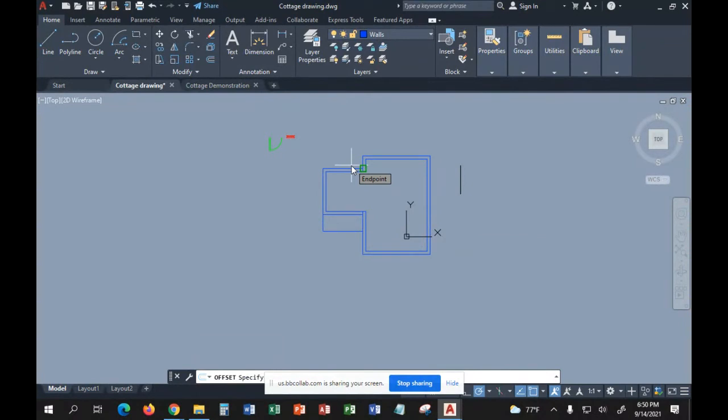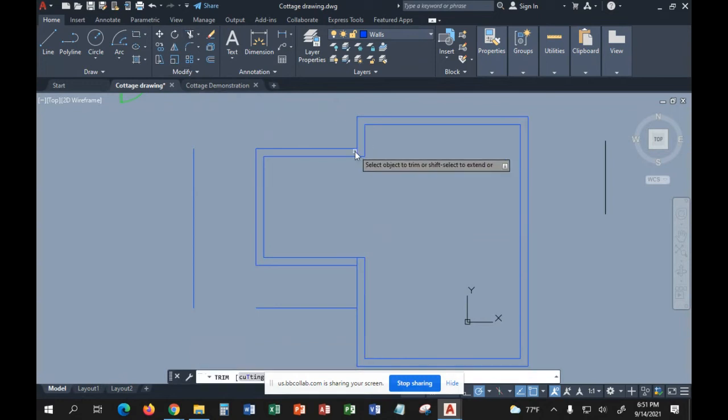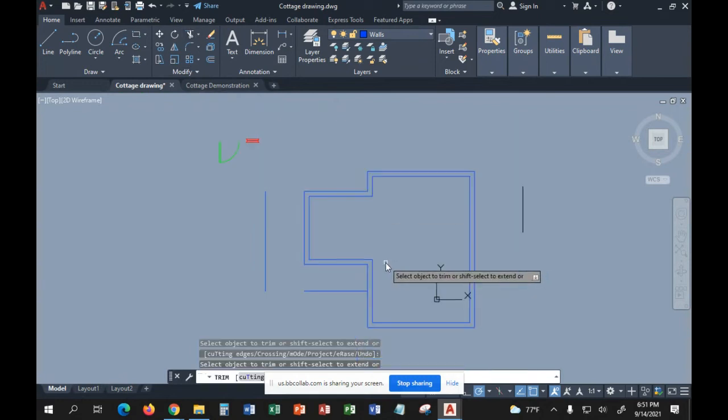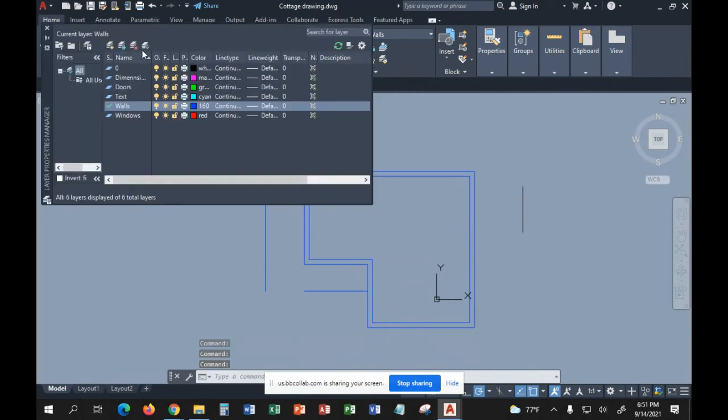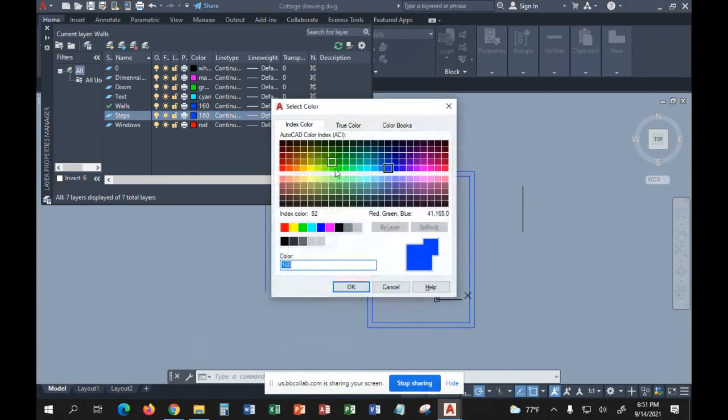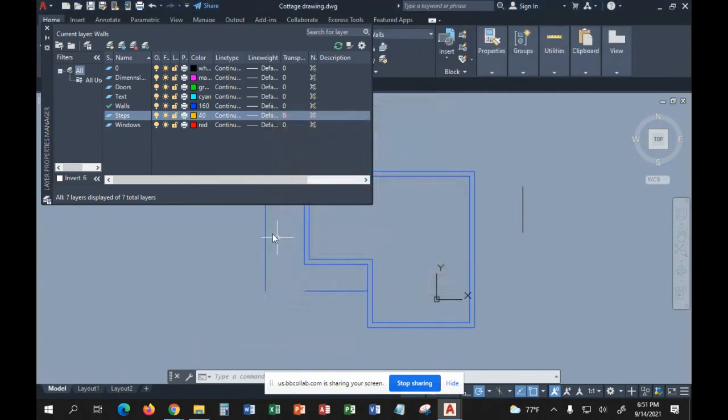So that is 6 feet offset. And this is for the building. So these are steps, I want them on a new layer, so I'm going to create a new layer. Here's a new layer button, and I'm going to call this steps. And I think we gave it like an orange color. So I'll say OK.